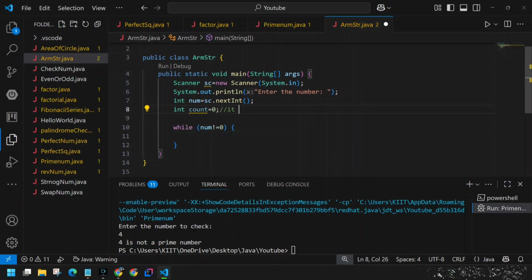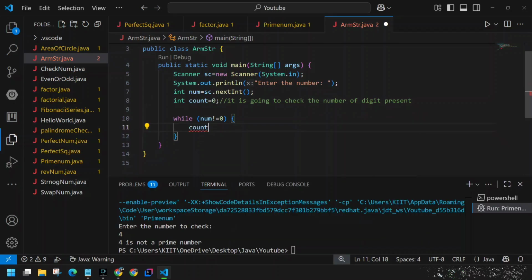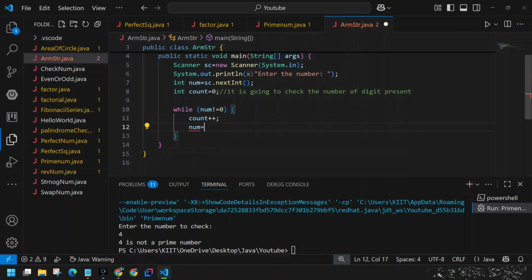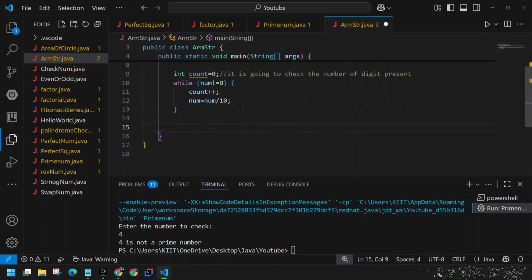We write one comment: it is going to check the number of digits present. Whenever we enter this while block, we increase the count value, and we assign the value of num equal to num divided by 10. We can do it like this. This much we are done.